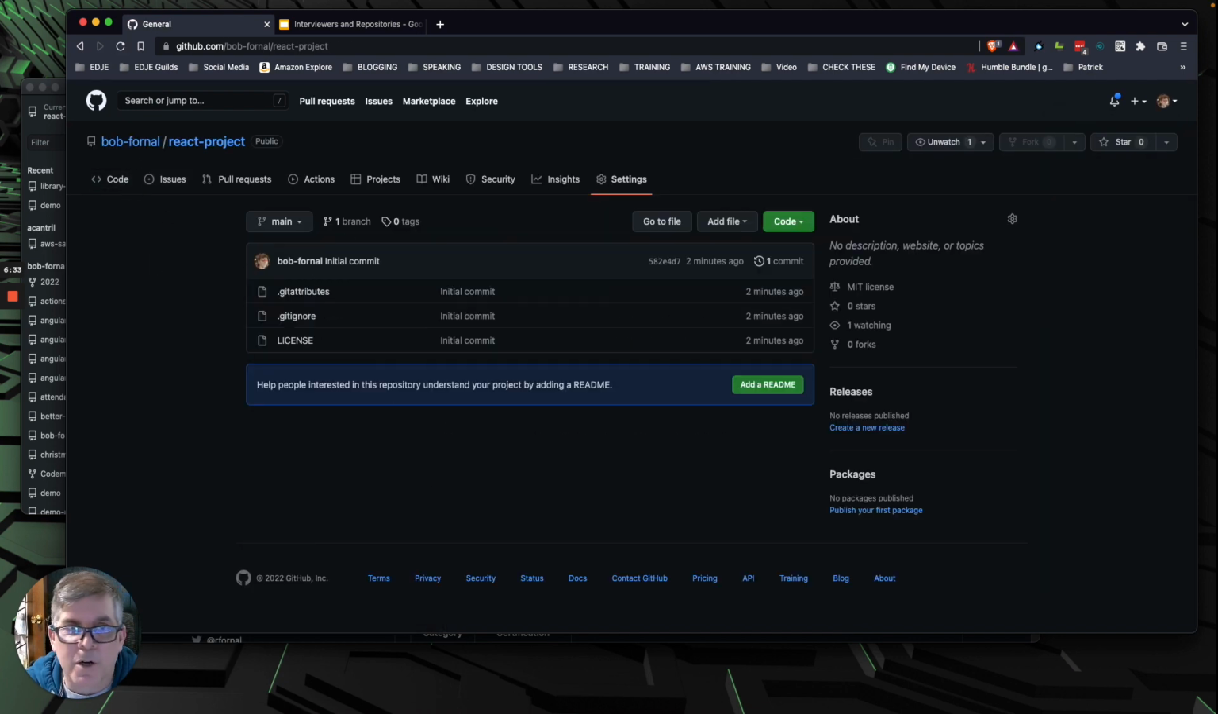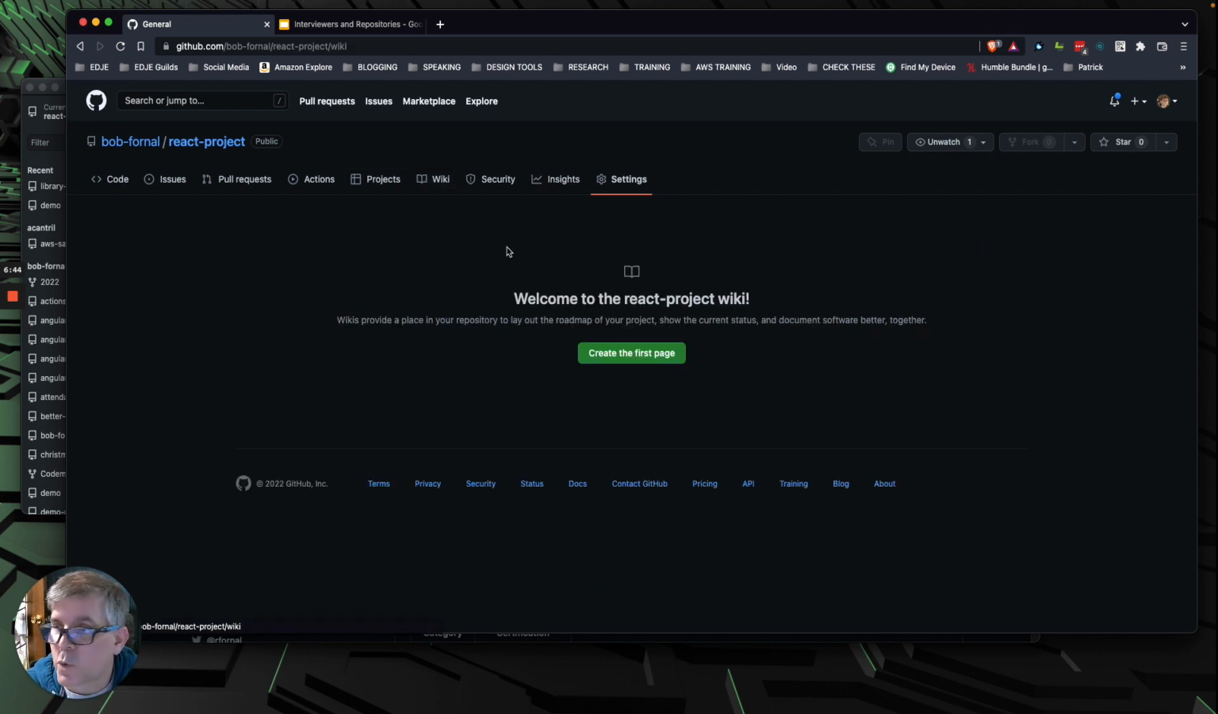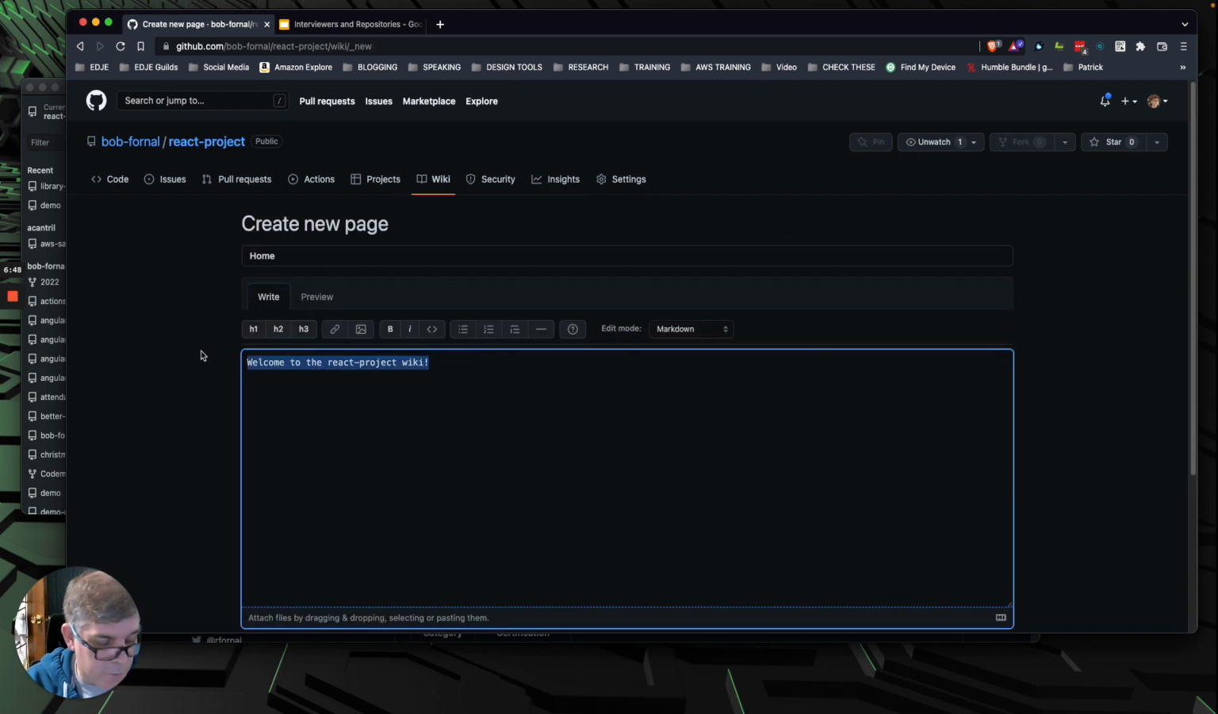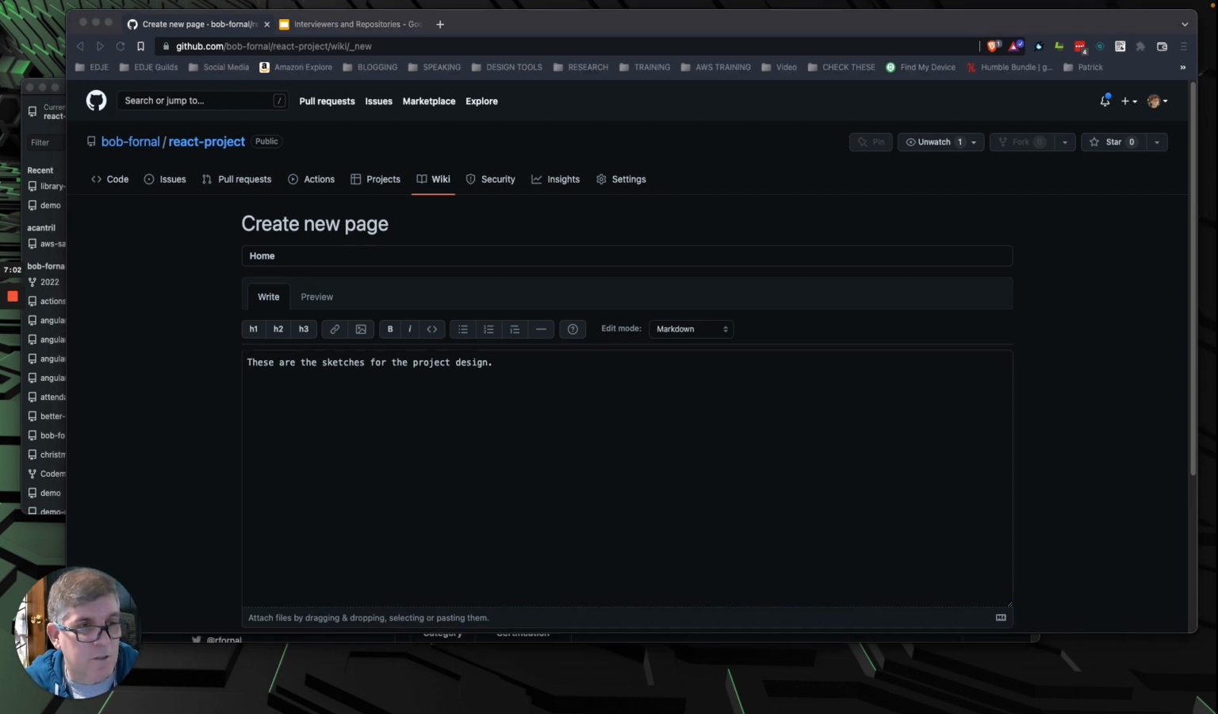So we've got a React project here. Okay, we created the repository. We're going to look through some of the stuff. We'll step through it in stages, and this is recorded so you can go back through. But the first thing I talked about was the wiki. I want to create this first page where I'm showing something like these are the sketches for the project design. And why would I want something like this? Well, I may bring somebody else into the project.